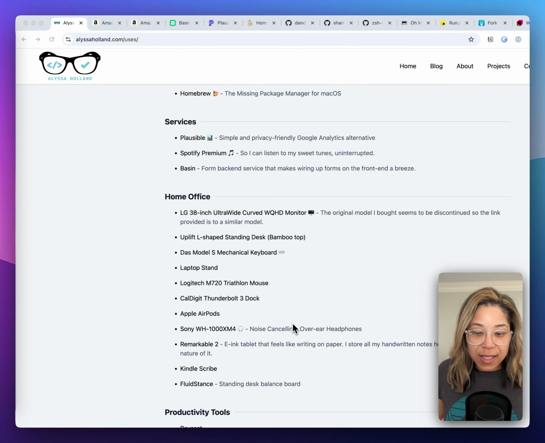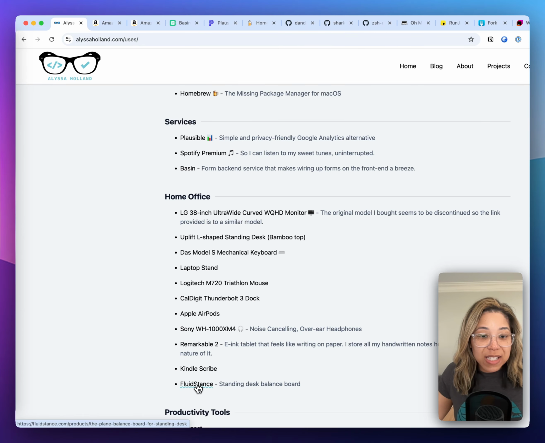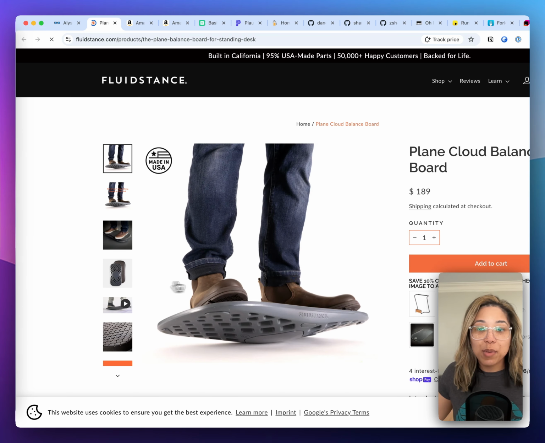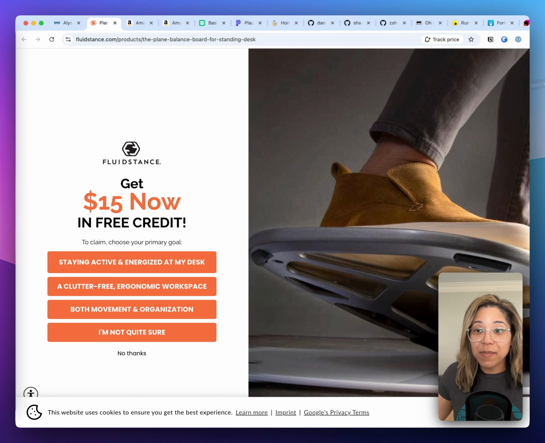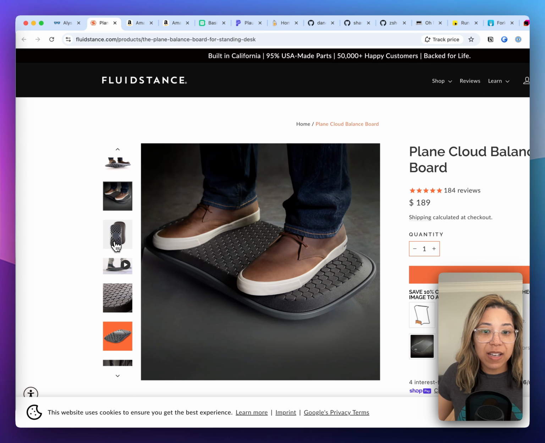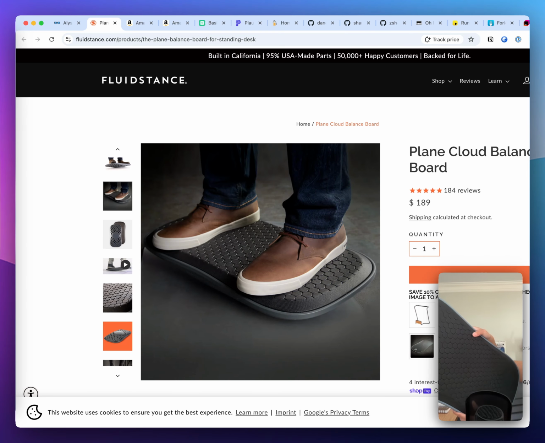Okay, and then let's see. Last but not least, in the home office space, I have a Fluidstance, kind of like a Boogie Board balance board here, and I've had it for a few years. I like it because, let me actually show you. Let's see if I can show this in the camera. It's like this. So I'm just balancing. Sorry, let me talk into the mic.